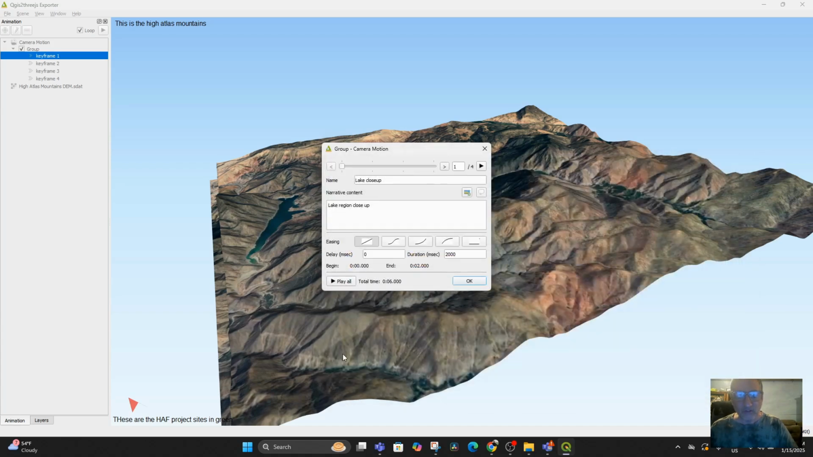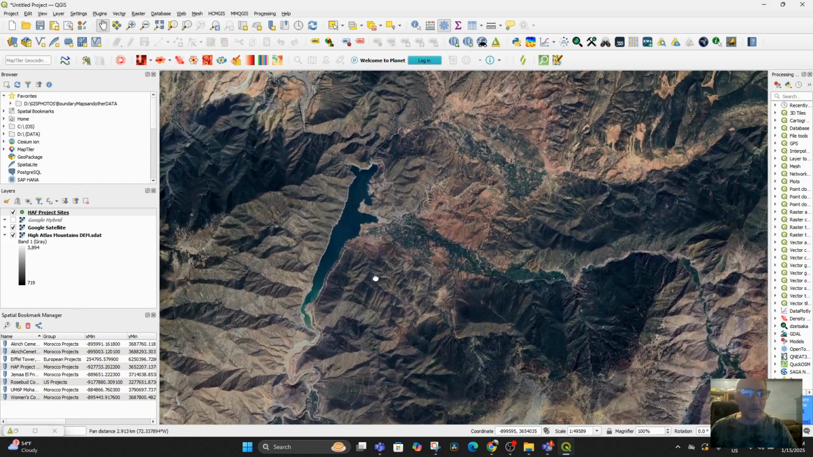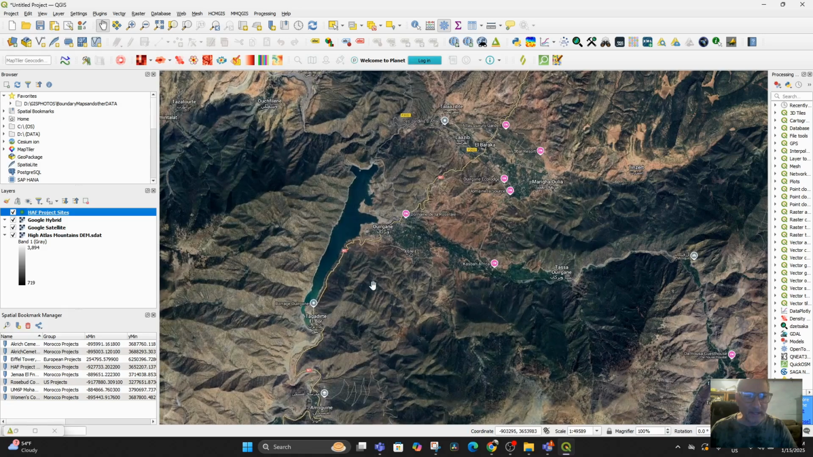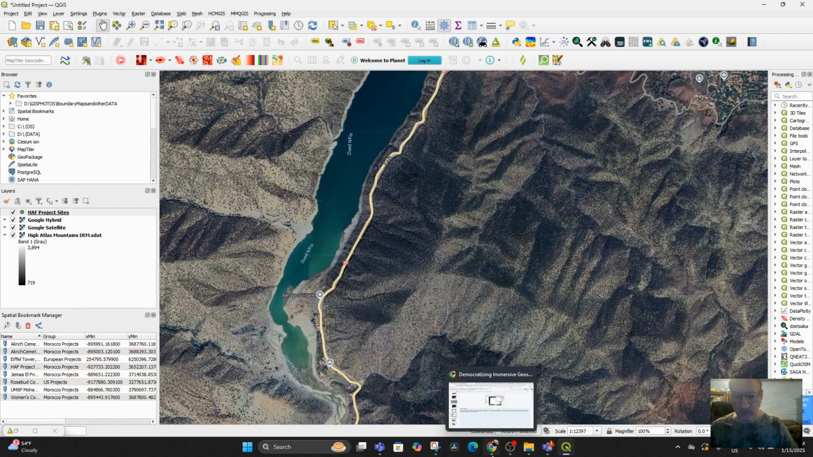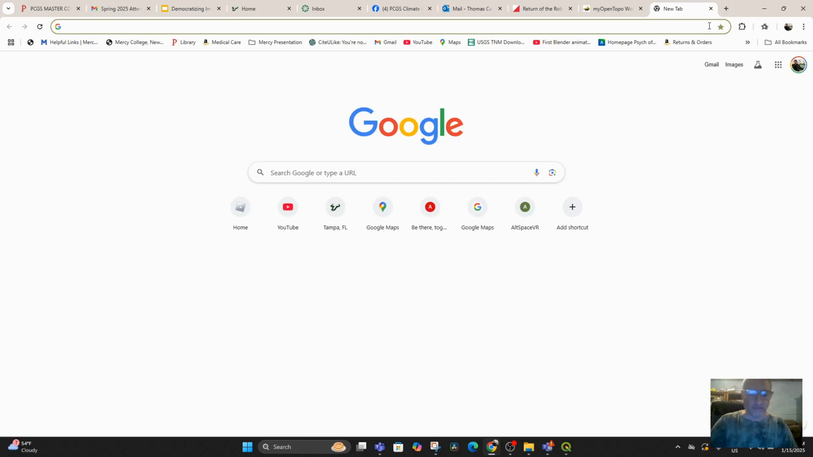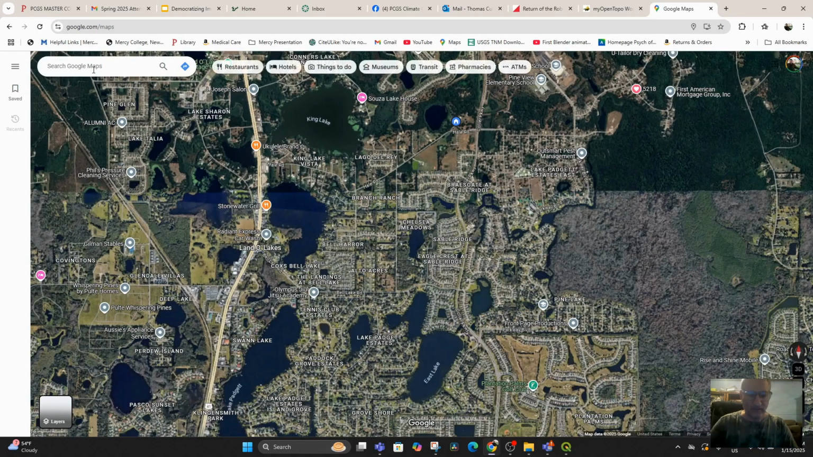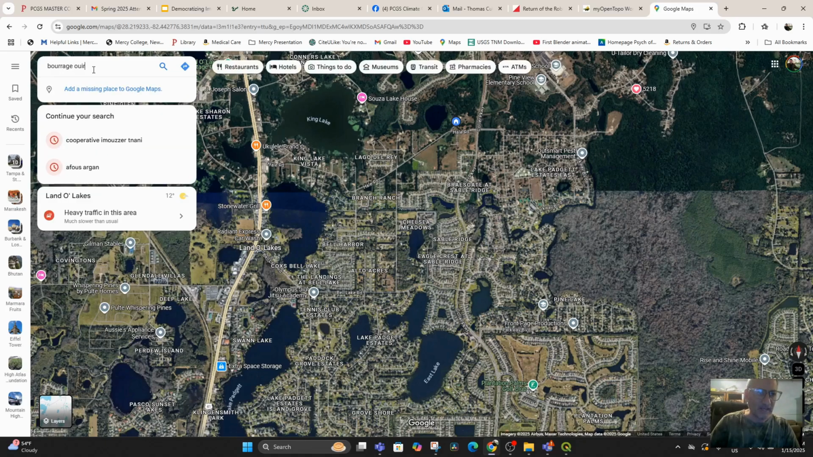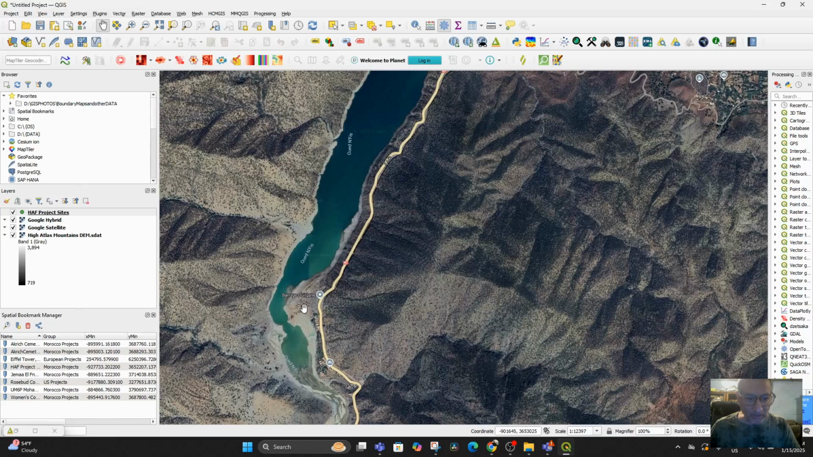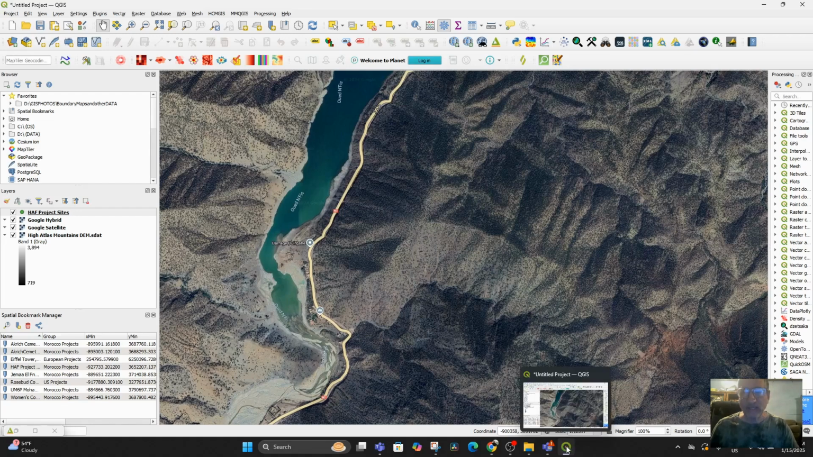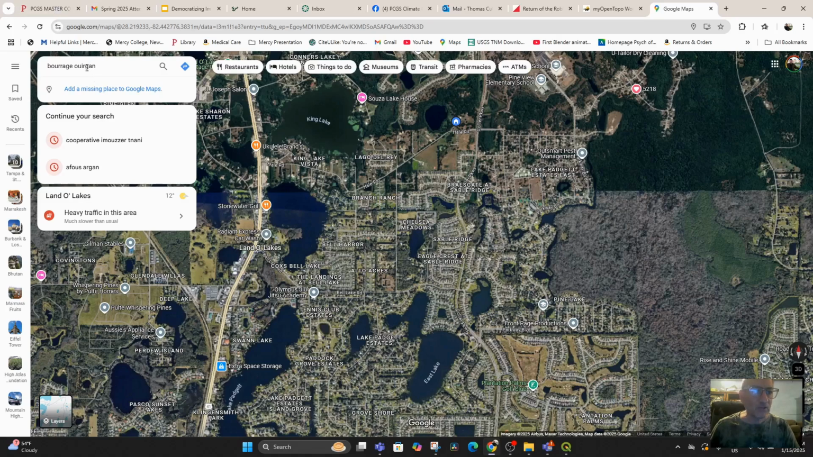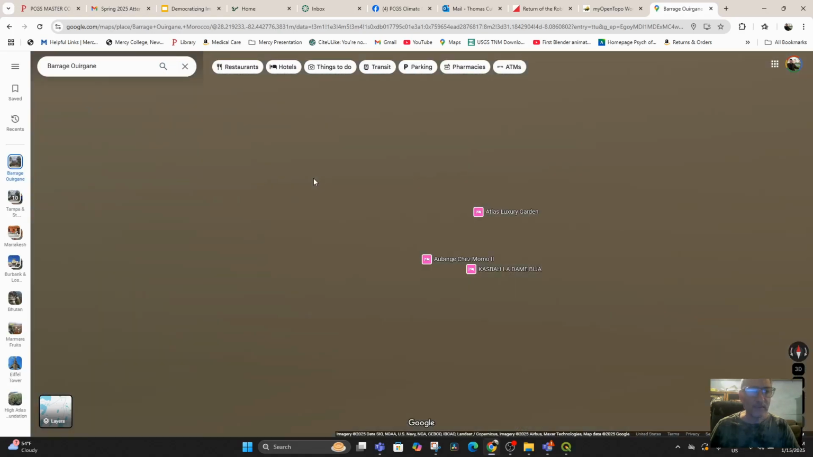So if you knew where this was, and we could find out, couldn't we? Because we did that in the last tutorial, but we also have Google Hybrid, which we can look at. So this is the barrage Urgan. And so if we go to maps.google.com and look for barrage Urgan, I think I messed up the spelling. So let me go back and see what it is. It's spelled Wirgane. Barrage Wirgane. There it is. And there it is there.